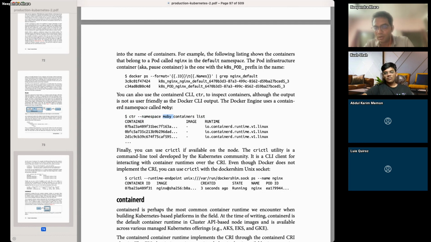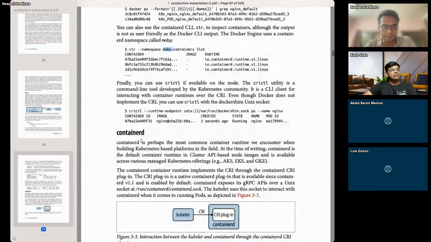And as Carlos was saying, if you are using the Kubernetes one, you can use -n k8s.io. So when you are on the Kubernetes machines and you install the CTR command, you would not see the containers created by Kubernetes or the Kubelet on its own unless you specify the namespace, -n k8s.io. That's something very interesting that I learned earlier about the CTR command.